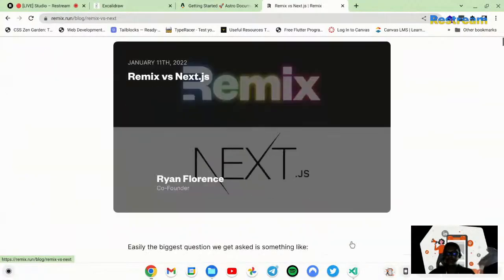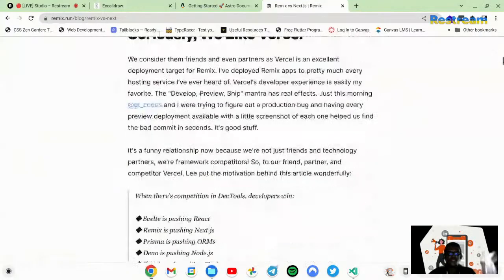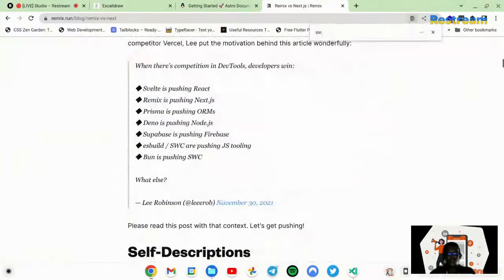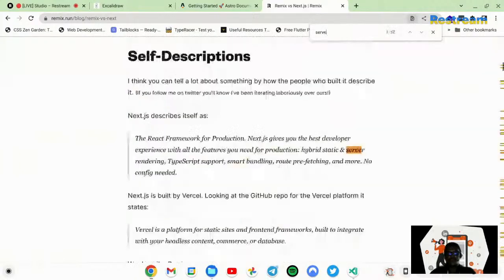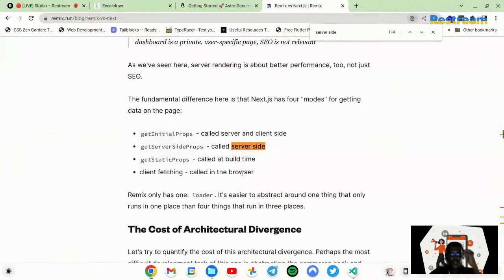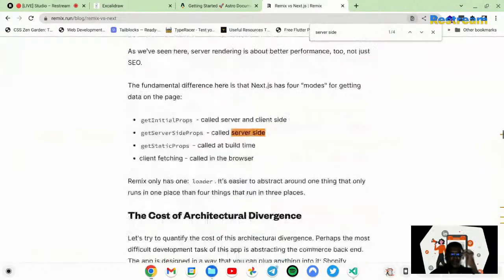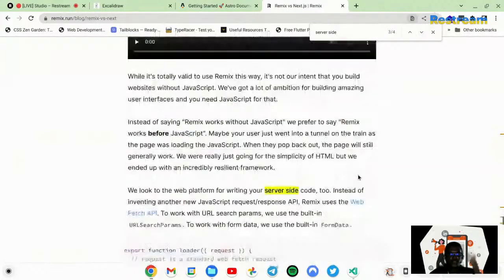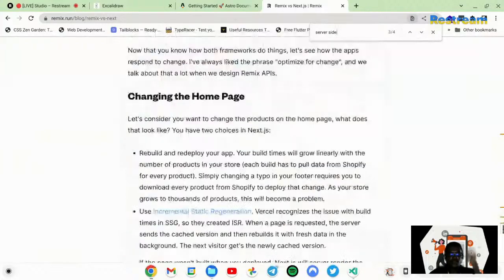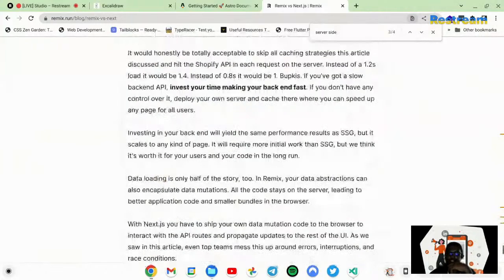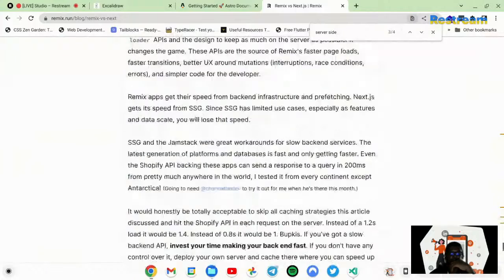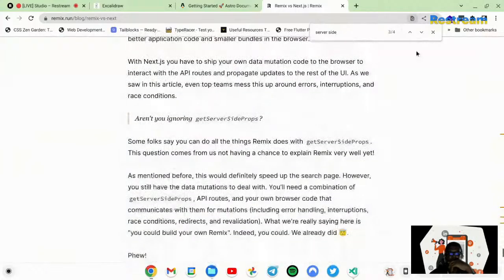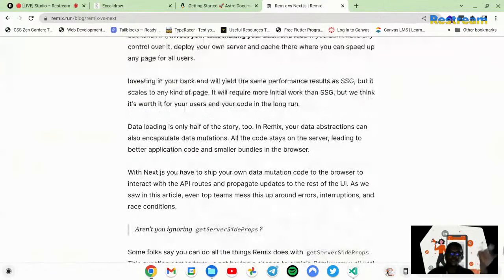If you look at their blog and at the Remix versus Next.js comparison, I'm not sure where that is, but if you go through it, you will see some advantages that Remix has over Next.js, even if you are using server-side rendering with Next.js.